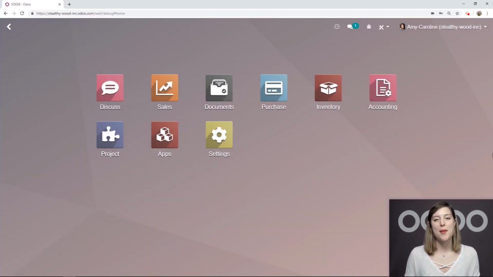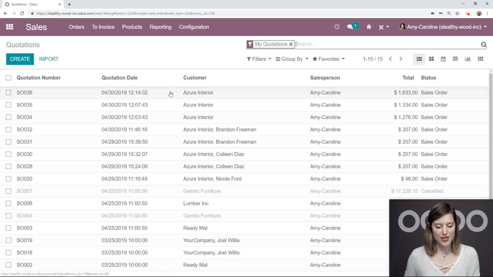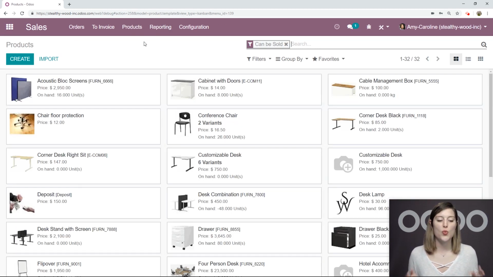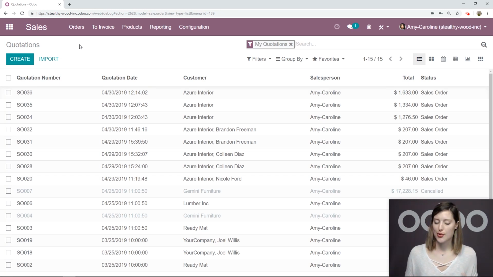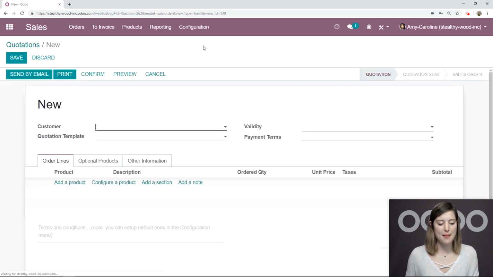Alright, so here I am on my database for my company, Stealthy Wood. Now let's go ahead and jump to the sales application and create a quotation, which is an offer we're going to send to our customer. So we're going to go to sales right away. As soon as we enter the sales app, we're going to be able to create a quotation. We see quotations here and a create button. If you leave this page and you want to go back, you can always go to orders, quotations, and we're back. Simple as that. So let's go ahead and click on the create button.